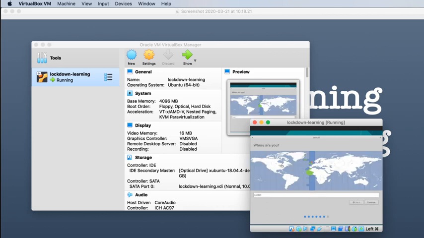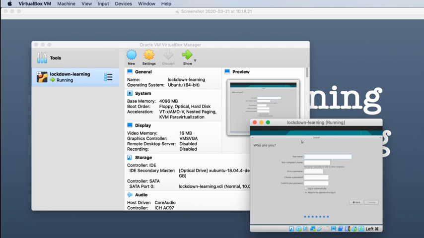The first one is time zone. Where are you? I'm not in London, but I'm close enough. It's the right time zone. I'm in GMT. And then we're going to set up our user account. The user account that we set up here is the one we're going to use for all of our training. So at this point, what you do will diverge slightly from what I do. I'm going to type in my name, and then set the name of my computer. I'm going to call it Lockdown Learning, like I did before. I'm going to pick a username, and actually Simon is fine for me. That's an okay username. And then I'm going to pick a password.